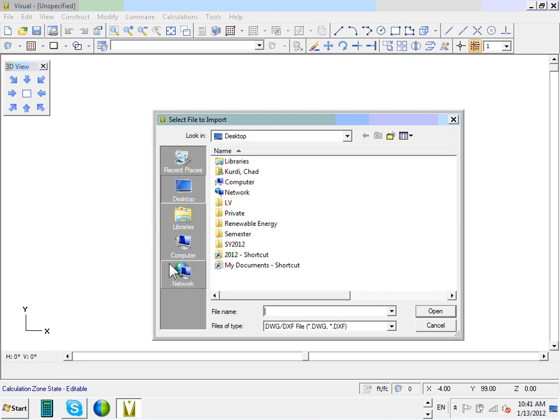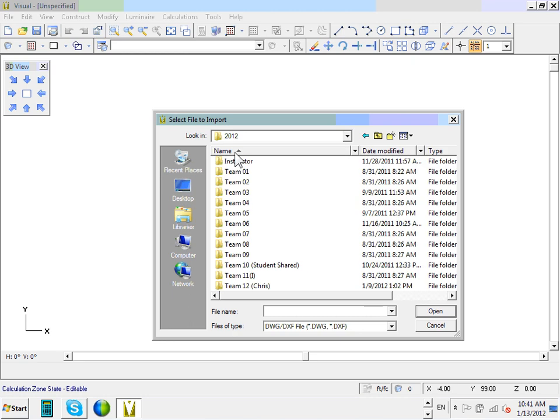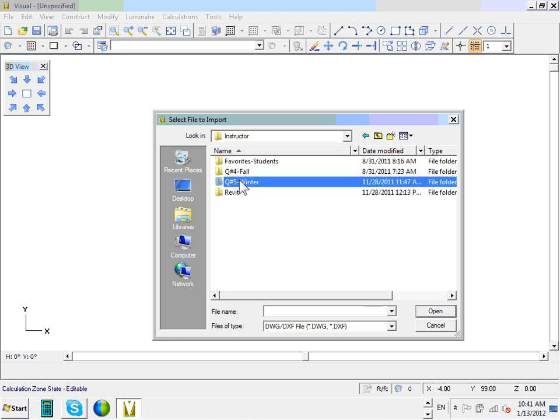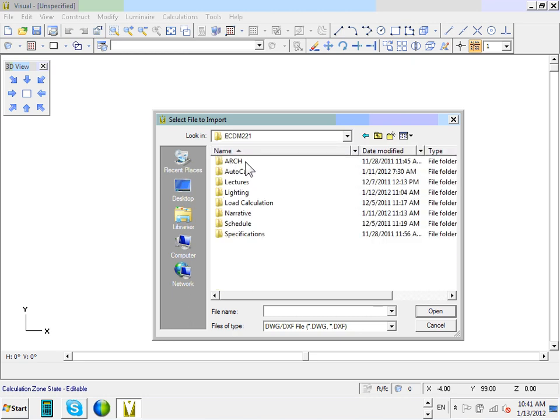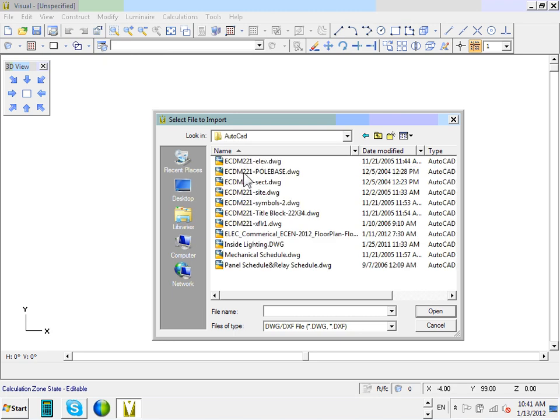I would like you guys to go all the way to the network, to your team folder, and let's grab the background AutoCAD file. There is a DWG file that says ECDM221 site. Everybody can see that? Drill right into your team folder, you don't have to go all the way. Here's my path for you.